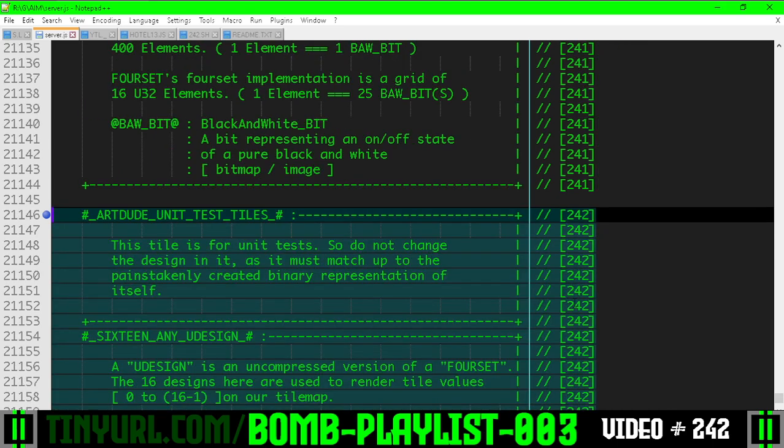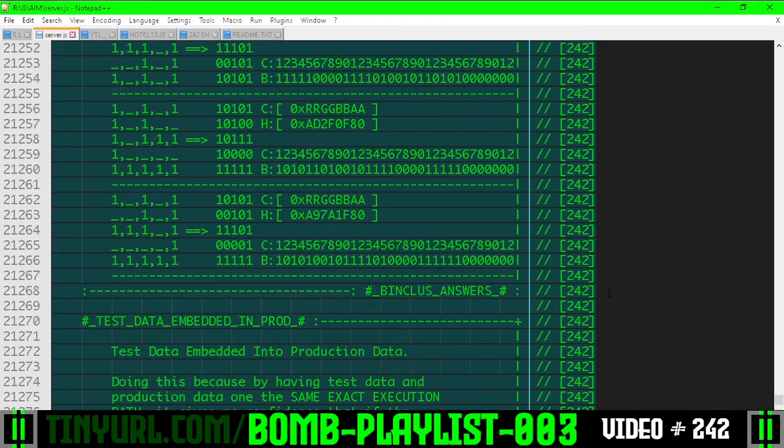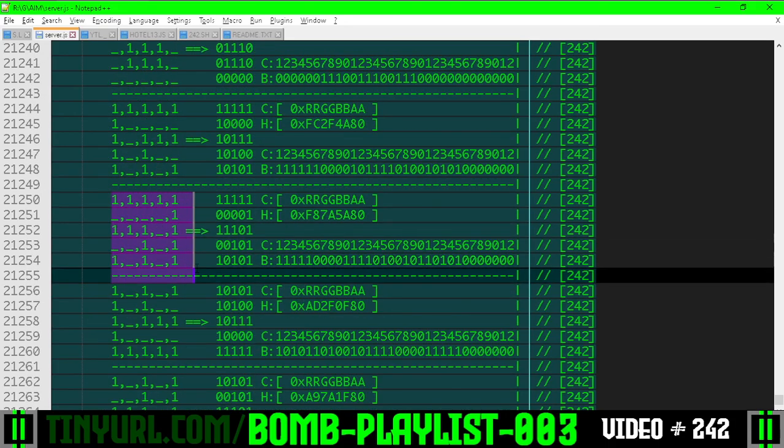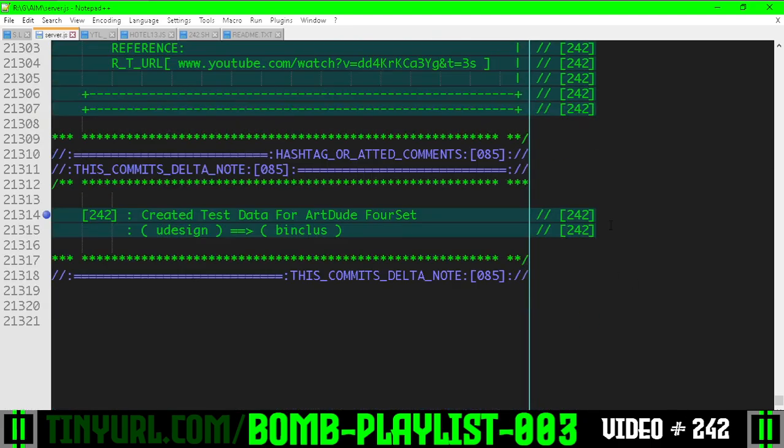Here's what we did previously, and here's all of our footnotes. Here's the pain in the ass I had to go through right here, converting these little designs to the binary values and then to the hex values. And here's what we did in this video.